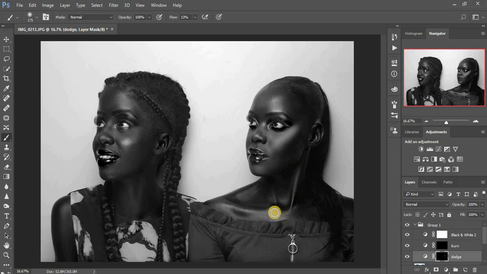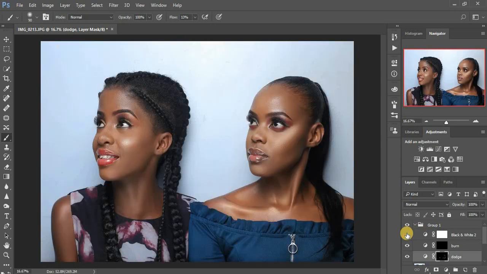Then we have a highlight here. Then we have some highlight here. So it doesn't have to be too much, so it has to be subtle. So we have a highlight here and below her neck, on her shoulder. Then yeah, I think so far so good. And now I can show you the before and after. I'm going to turn off my black and white. So this is the before, after. You guys can see a difference.